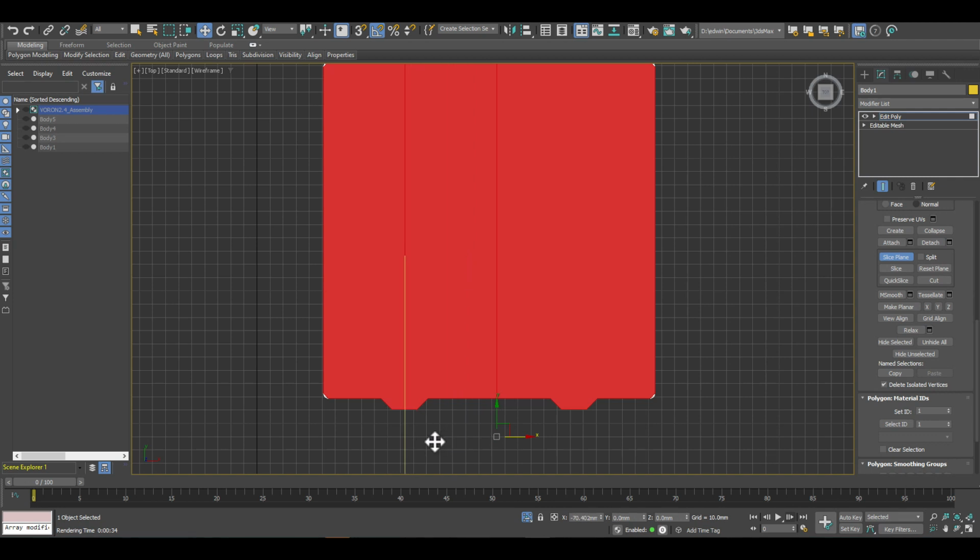Let me just go in the center here, slice that. Let me just go in the center here, slice that. And let me go here, slice that. And let me go here, slice that, and we'll go here, slice that. Oops, wrong button, slice that. We'll go here, slice that.